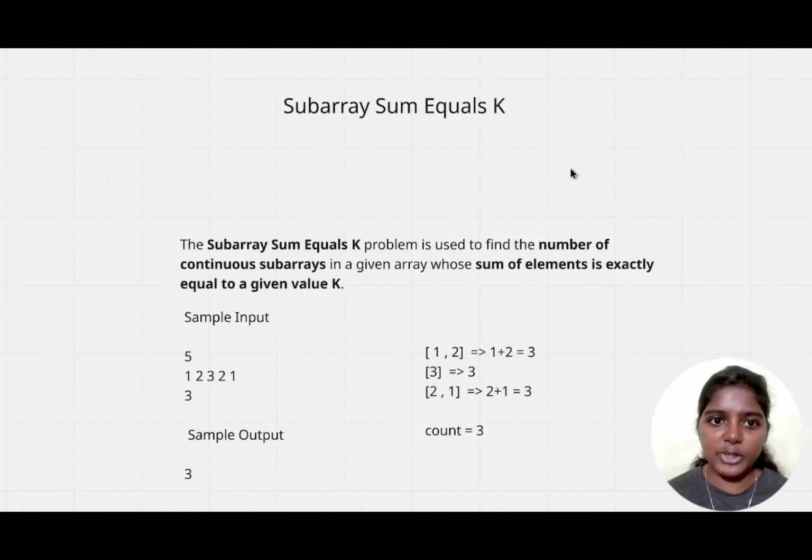In this video, we are going to see the subarray sum equals k. So let's see what a subarray is. A subarray is nothing but, given an array, we split it into multiple arrays within the array. We take a few elements combined, of two indexes or three indexes. For example, 1 2 is a subarray, 1 2 3 is a subarray, and 1 2 3 2 is a subarray. So this is what a subarray is.